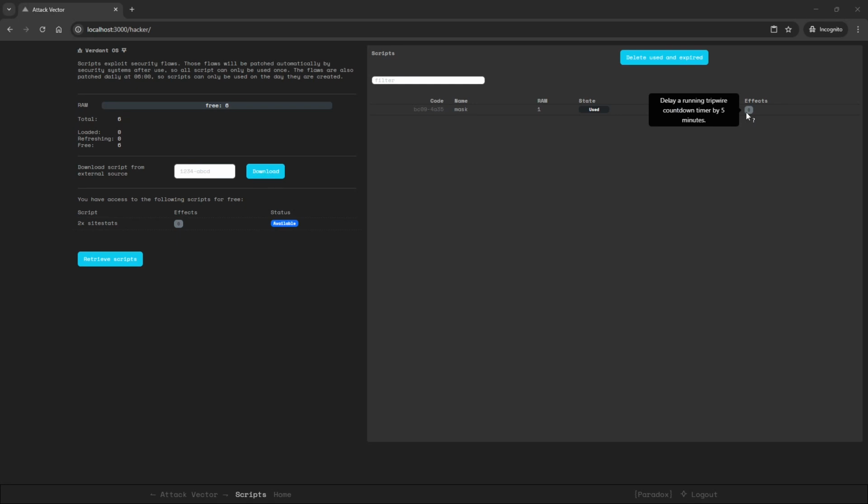Paradox also has access to 2 copies of SiteStats every day. SiteStats is a script that will show the number of nodes, cores, tripwires, and for each type of ICE the number and highest strength of it. So it gives you some information about the site you're trying to hack. It shows that those are still available, so if we click Retrieve Scripts, we see that those are now in possession and they're available.